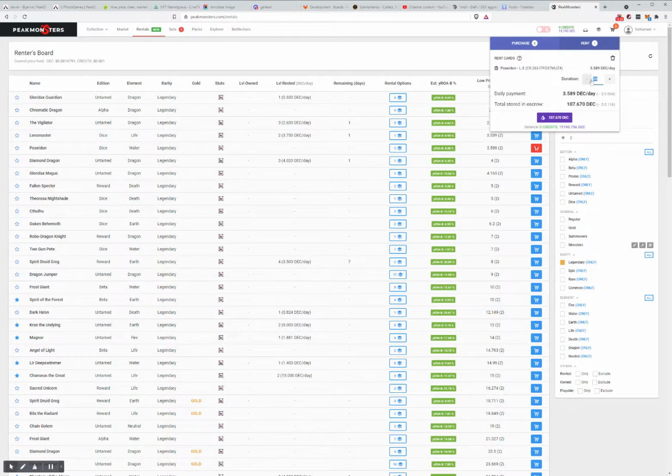But you can store extra DEC in there for a certain amount of days. So we're going to store just 1 day of DEC. That is perfectly acceptable. You can store up to 365 days of DEC, and that would cost you $1.30 to store all of that. Now, that just means that you are storing DEC in this escrow.